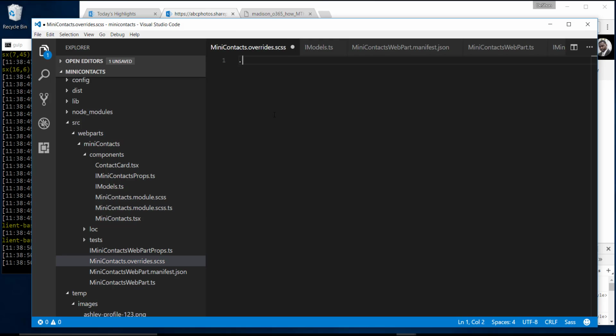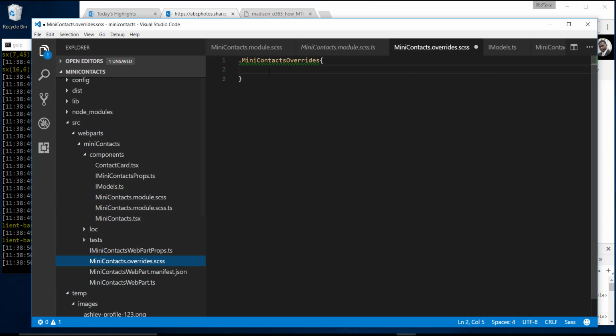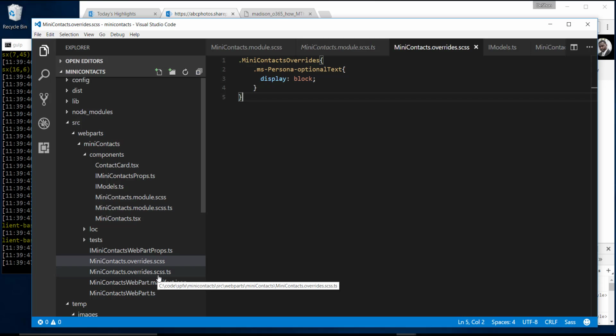And then here, we can define a container class. Just call it mini contacts overrides. And then here, let's paste in what we wanted to paste in the first place. Okay, and then save this all. There we go. Once we save inside the file, you will see this module file gets created. And this is going to happen automatically. I think there are some tasks wired up for that.